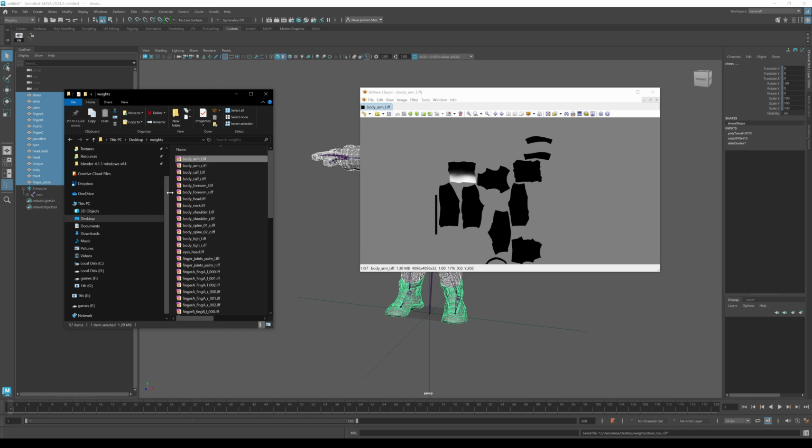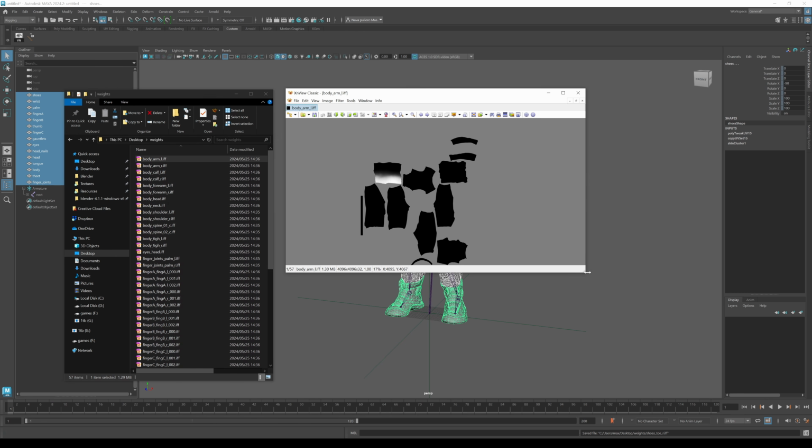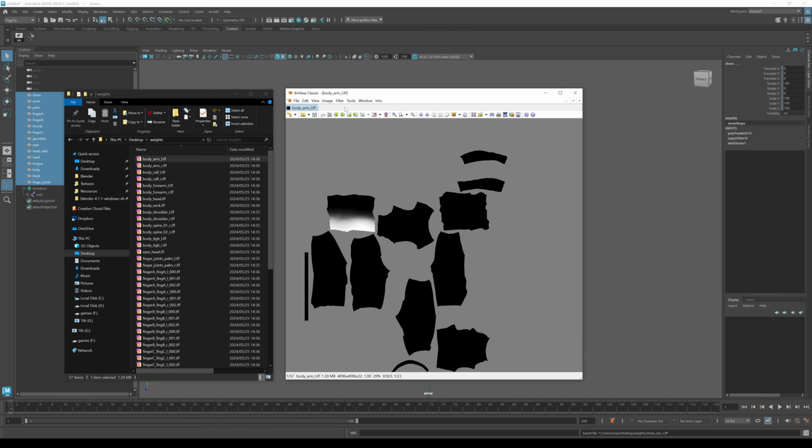So we can actually preview the images that we have exported. In this case, I'm using XnView to check them, and we see that basically for every bone and every part we have a black and white map that defines the weights of every single bone.